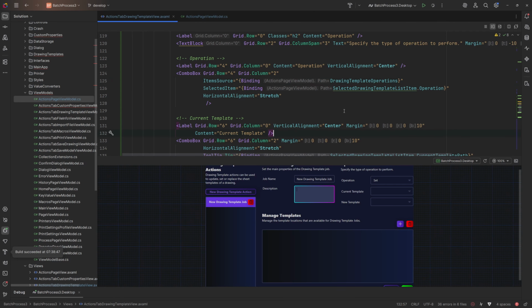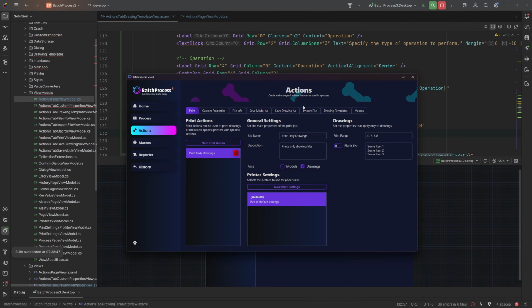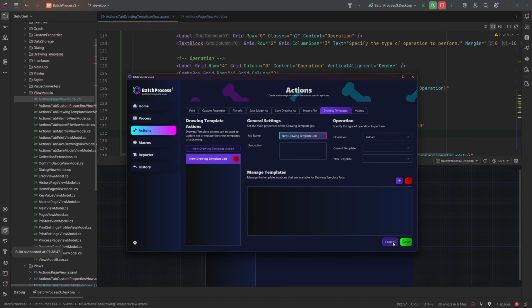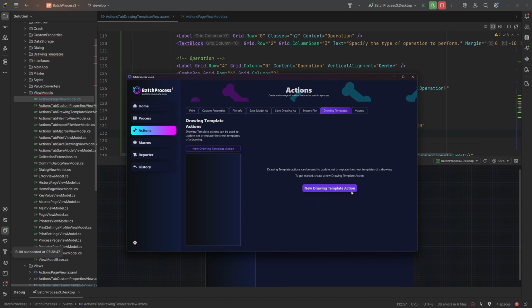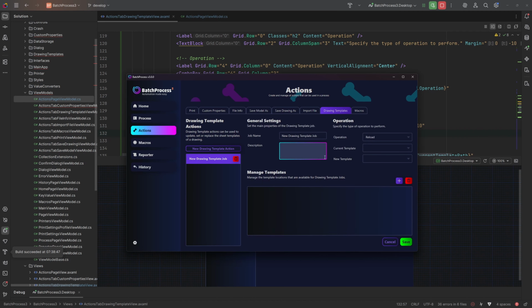If we run this and just check, we can change it and save it. So we go to actions, drawing template, new, and you can see this is now fixed. This hover effect works and the click works everywhere. Description, we'll change it to set, save. We'll make another one and tap between them. You can see that's worked.